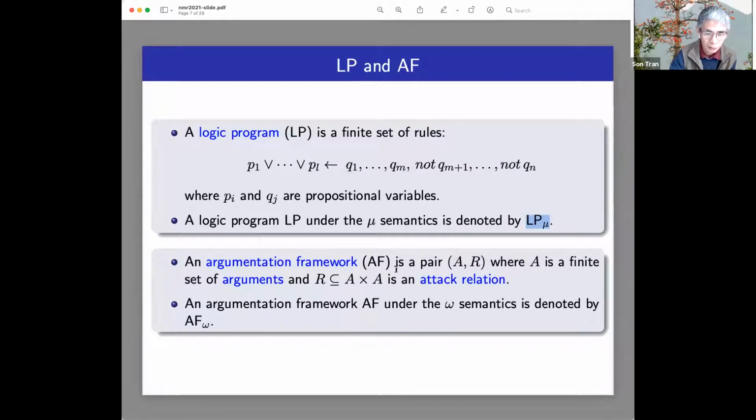Then we use the abstract argumentation framework from Dung, which is a pair: a set of arguments and the attack relation. Similar to logic programming, argumentation framework has many semantics, for example the grounded, stable, and preferred semantics, which we denote with omega. Whenever we say AF omega, we mean the argumentation framework AF under the semantics omega, right?